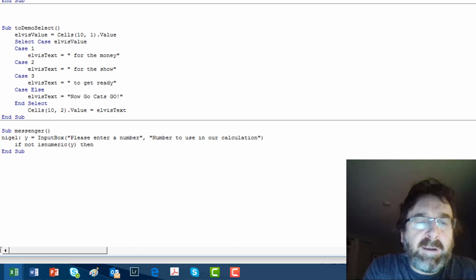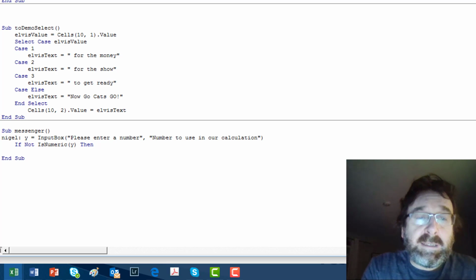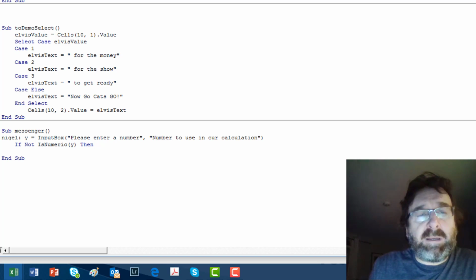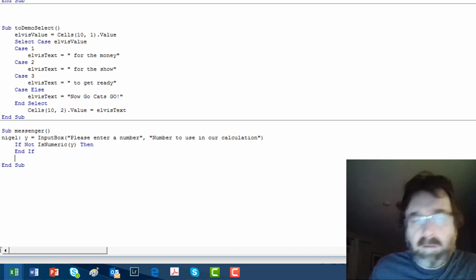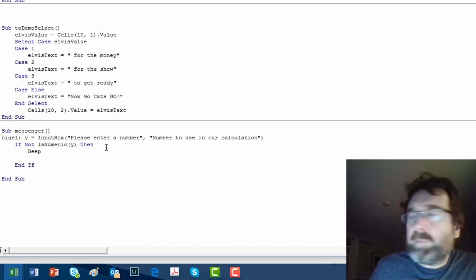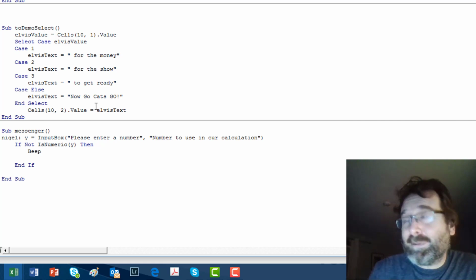The IsNumeric function is a bit like the ISNUMBER function in Excel. I don't know why one uses IsNumber and one uses IsNumeric. Beep is a command that just makes a beep, as you might imagine.